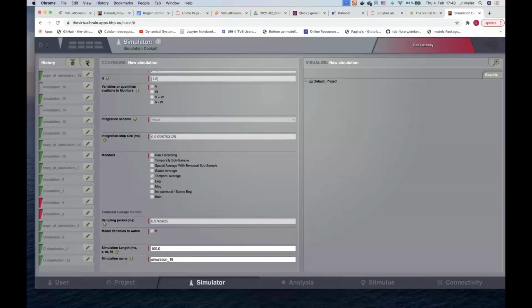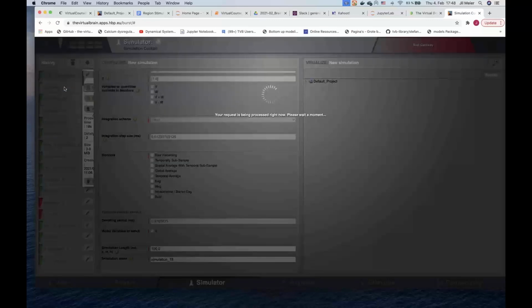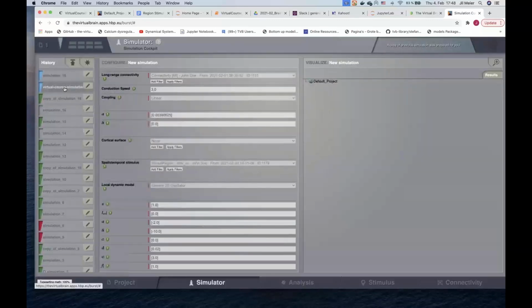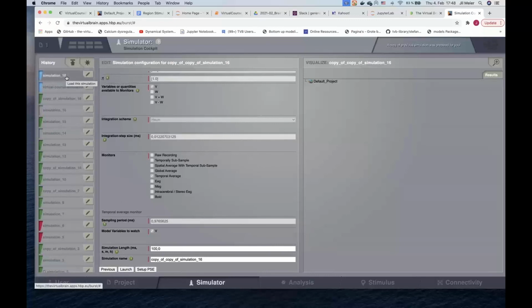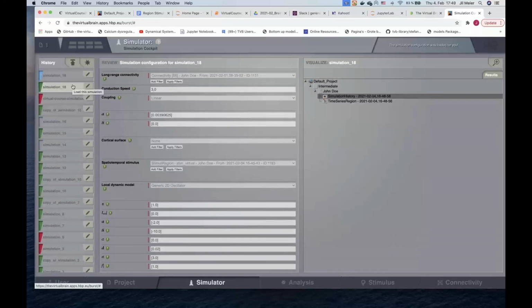In that case, you can just create a new simulation, or when you see your simulation here, you click on this here and you copy your simulation. This will copy the simulation. And here is my simulation 18, for example. Everything's still here. And if you want to change it, you should always copy it, or you create just a new one by clicking on the star.